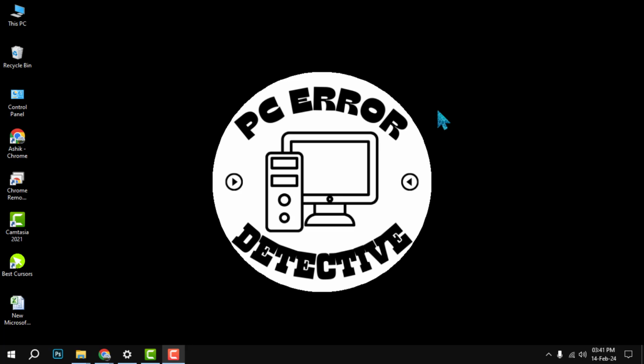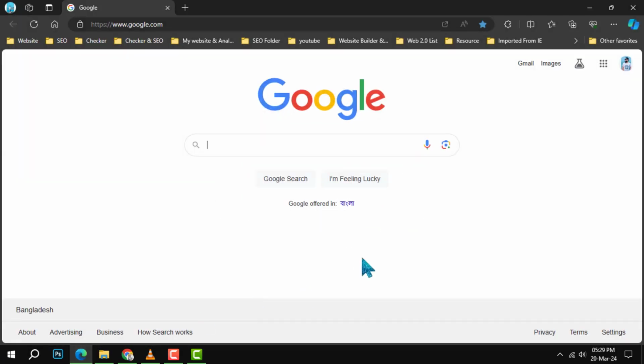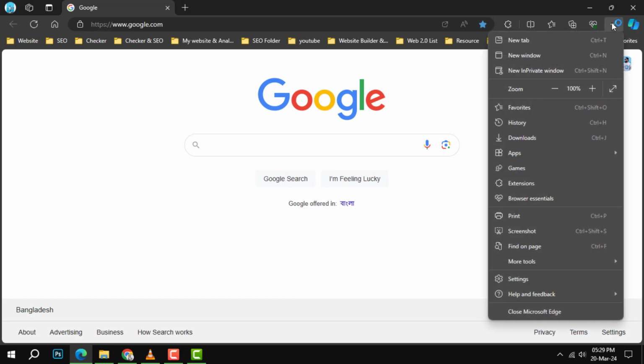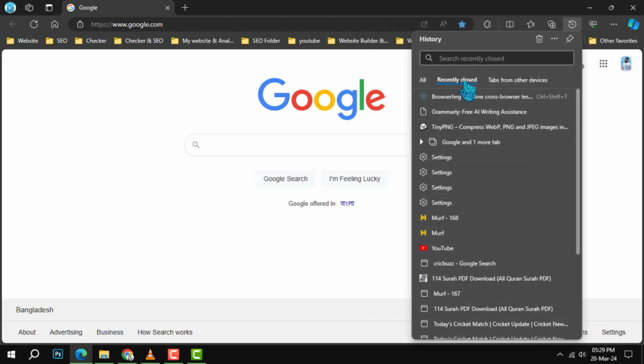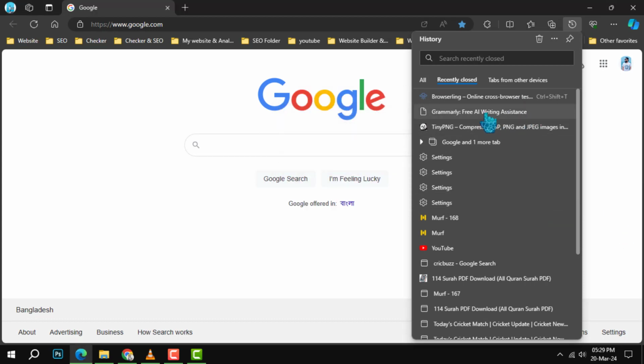Now let's begin. Method 1. Checking the recently closed tabs. Open Microsoft Edge to get started. Look for the three-dot menu icon in the upper right corner and give it a click. From the menu that pops up, hover over History. You'll see a sidebar emerge. Here, click on Recently Closed. You'll find a list of tabs that were closed during your last browsing session. Simply click on the one you wish to bring back to life.